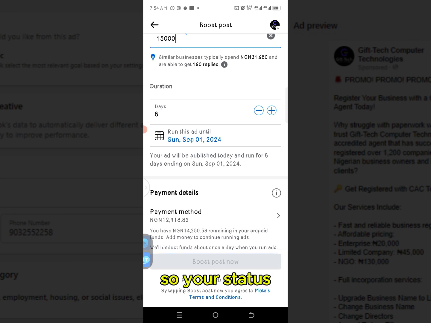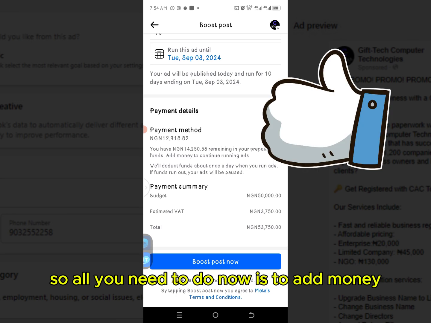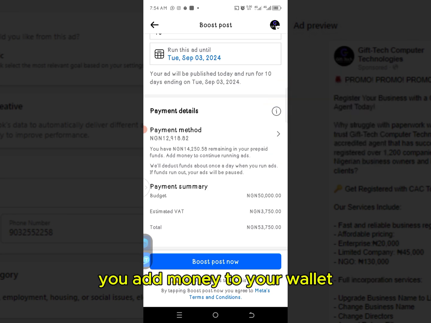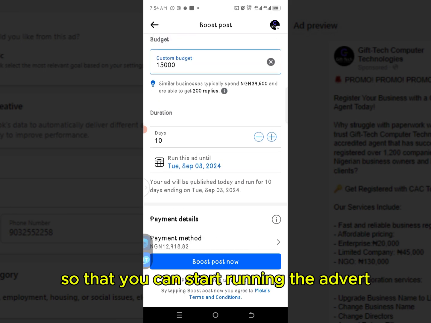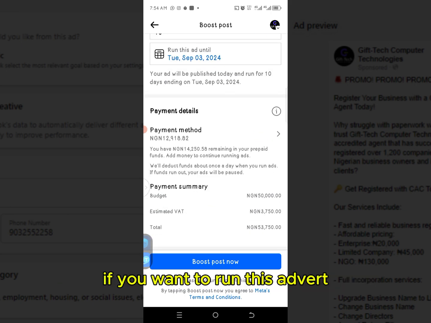So just set. Let me show 7 days. So let's say I want to run it for 10 days. So what you need to do now is to add money. You add money to your wallet so that you can start running the advert. I already have 12,000 here. If I want to run this advert, I'll just click on boost.